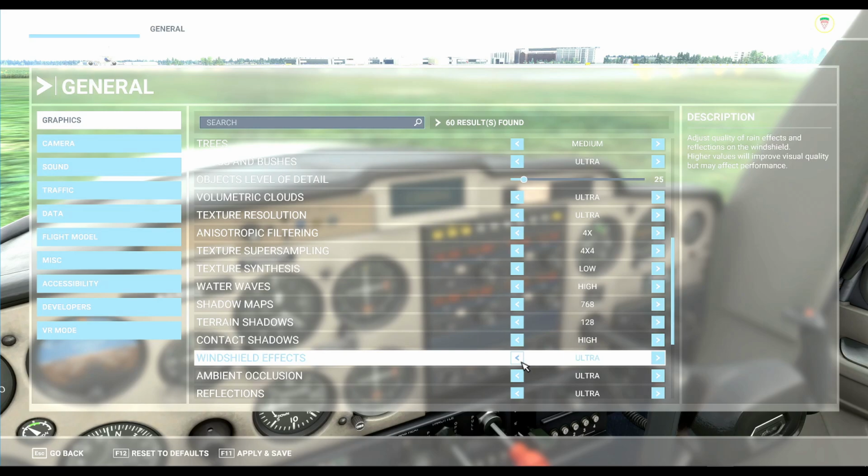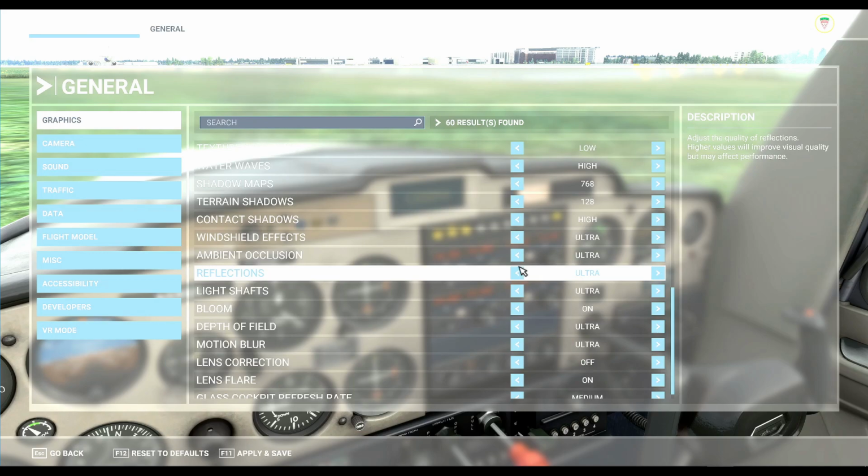Windshield effects, we've got on ultra because, well, I want to see all the juiciness. Ambient occlusion is going to be set to ultra. Reflections, it's going to be set to medium. Reflections is a real PC killer.